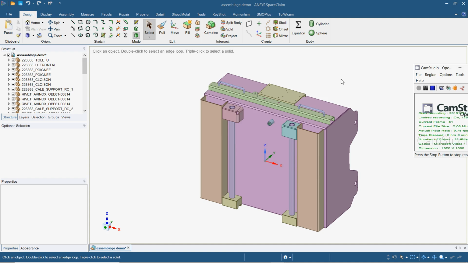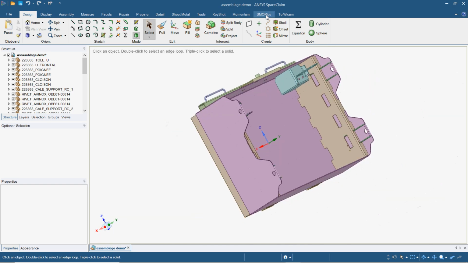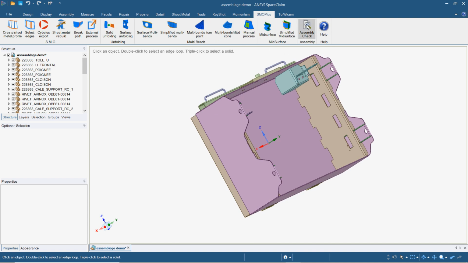Now we will show you the possibility of the function that manages the assemblies with this significant assembly. So I will launch the function. At the beginning, the system distinguishes the sheet metal parts and the non-sheet metal parts.